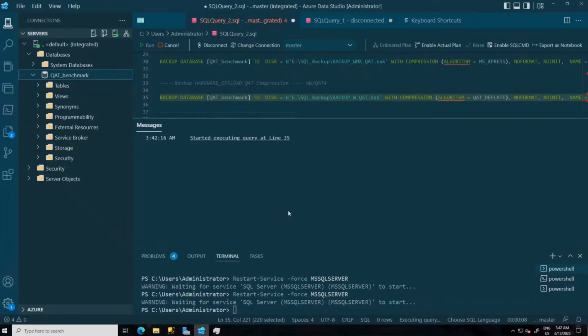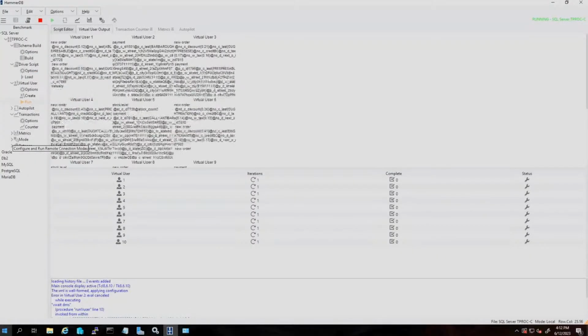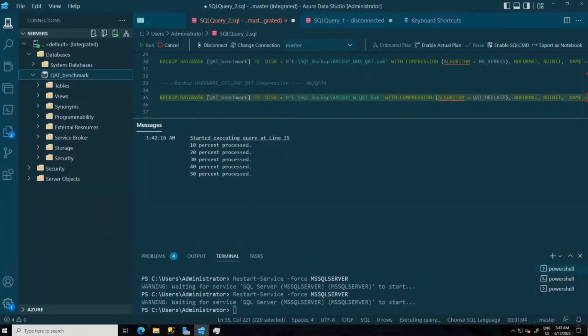And for each backup file, since we've also taken the snapshot, we will be able to see how much storage has been saved, how much storage is basically being processed, and saved into the disk. So we are at 50%.